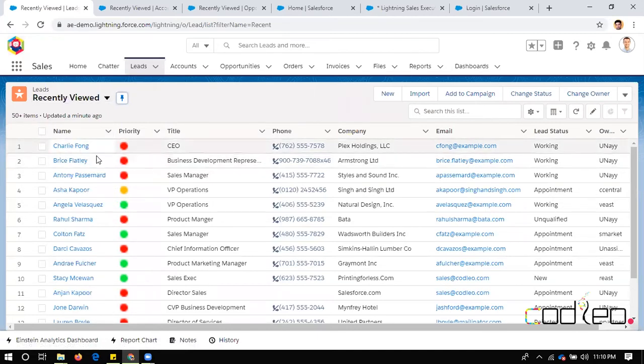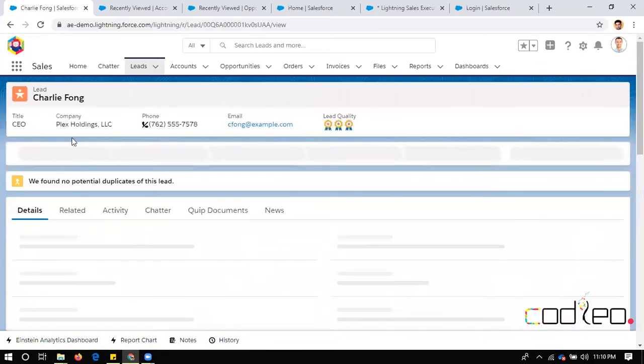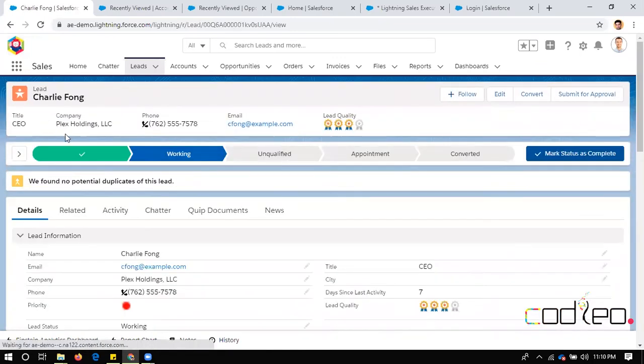Now I will be picking up any one of them. Example, I'll pick up Charlie. Once I click on Charlie, that lead is with me right now. He's the CEO, he's from Plex Holdings, and his phone number, email address, and quality of the lead are coming here. It's in a working stage right now. There is no potential duplicate of this lead.